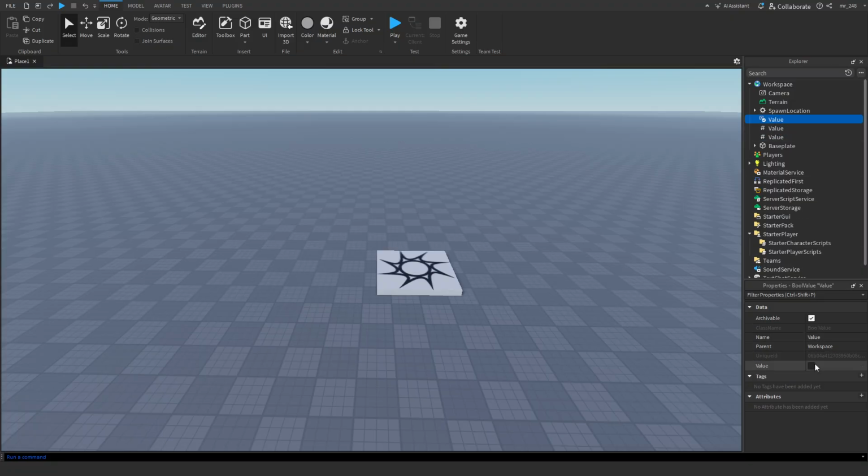So a boolean is either true or false. Pretty simple. Maybe you want a code saying if true, make this object transparent, right? We have an int value, which could be whatever number. It could be for health, stamina. I wouldn't recommend doing health for this, but you could do health for an object or an NPC maybe, right?